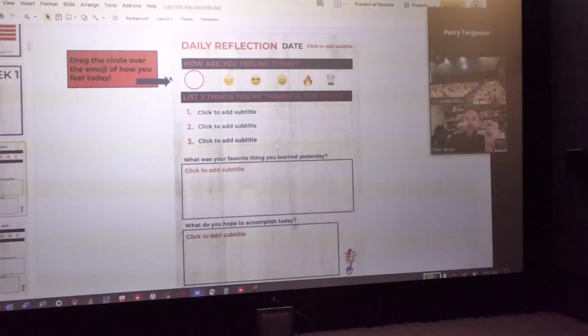So students can go in and they can say, okay, how am I feeling today? And they can say, you know what? I feel good. Or, you know what? I feel fire. You know what? I feel like trash. I feel like trash sometimes when I wake up. Or maybe they're sad and they drag the circle over how they feel.